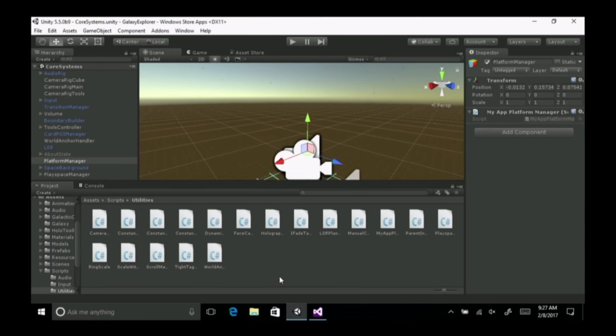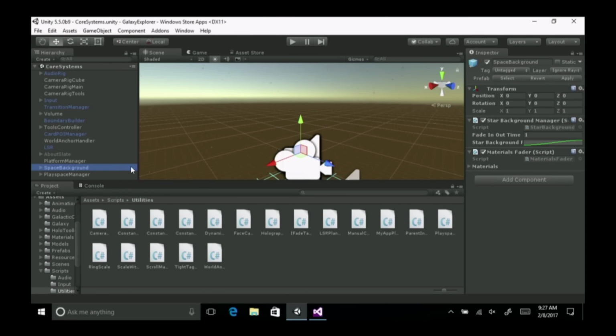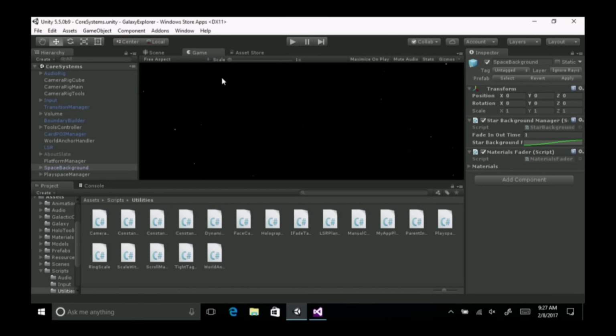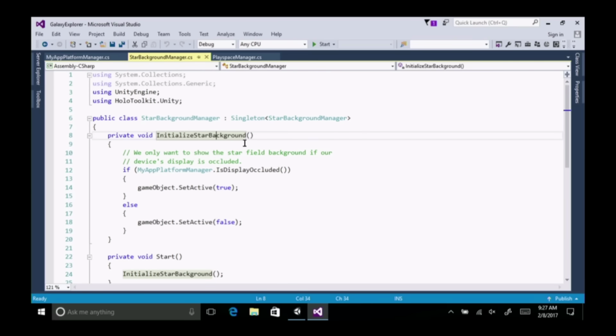Back to Unity. Next, we'll take a look at the star-filled background. So as we saw in the earlier video, when running Galaxy Explorer on the HoloLens, you can still see the real world in the background. But on an occluded headset, this background is just black. And, well, that's rather boring and gives no sense of orientation for the user. To combat this, we've added the star-filled background to give the user some points of reference and make the background a bit more interesting. Taking a look at the code for this object, on initialization, we will query our World Manager to see if the device we're running on is an occluded headset and set the object to active. Otherwise, we'll set it to inactive.